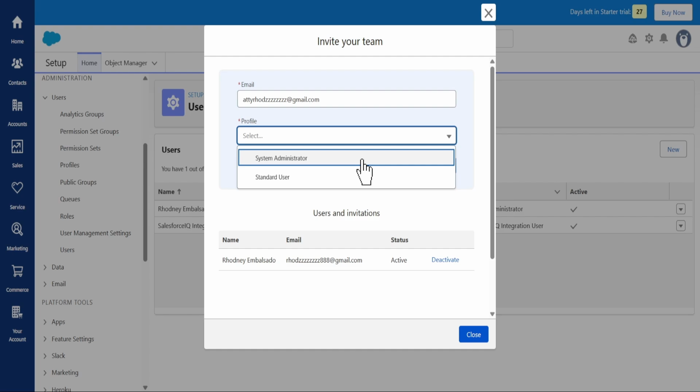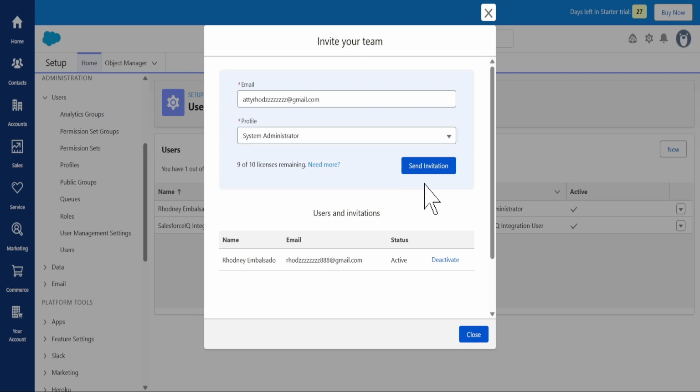For this example, assign the System Administrator profile. Profiles define baseline access: what objects a user can see, create, edit, or delete, what settings they can change, and which administrative privileges they have. System Administrator grants the highest level of control, including managing users, data visibility, automations, and setup. Use it only for trusted individuals who need full control, and remember, you can fine-tune access later with permission sets if needed. When everything looks correct, click Send Invitation.